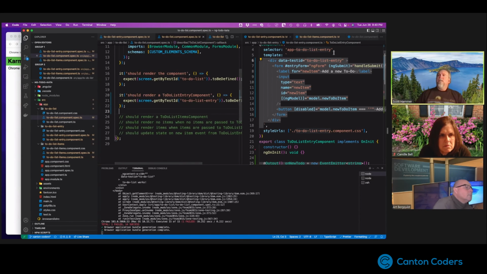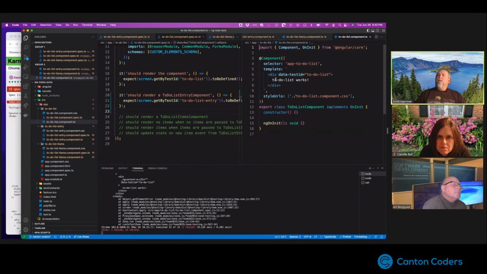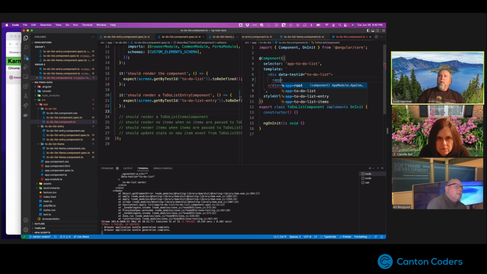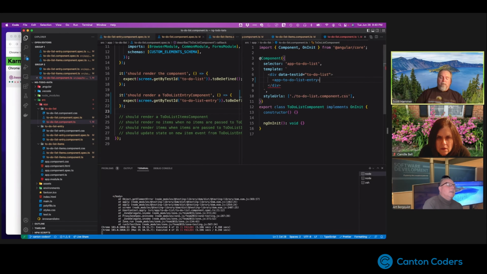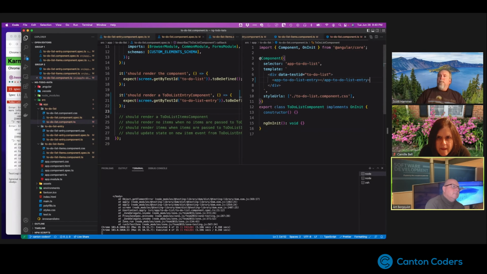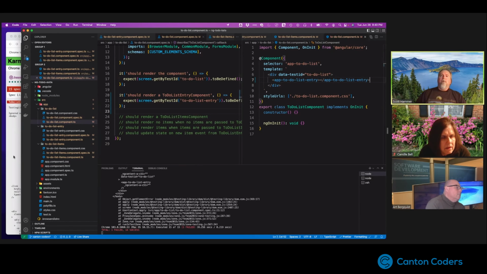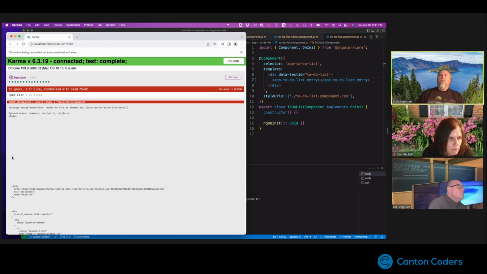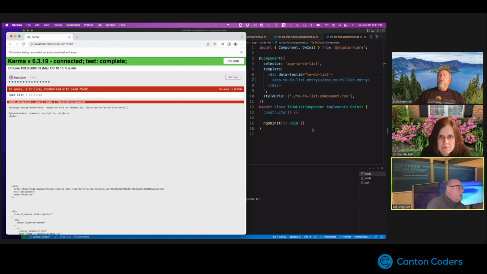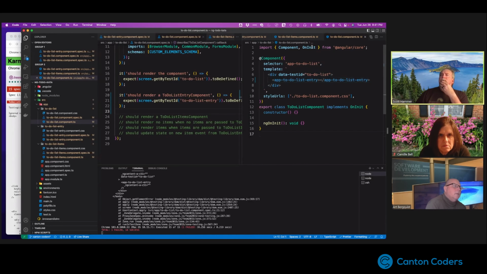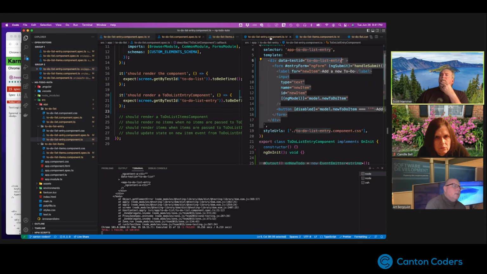And how do we fix that? Well, we go to our to-do list component and we just pop in an app to-do list entry, and that should add that component. What? Do you have to start Karma, the test all over to get it to work? It shouldn't. Should have picked that up. What happened there? To-do list entry, data test ID.